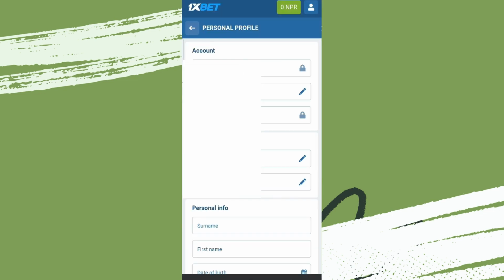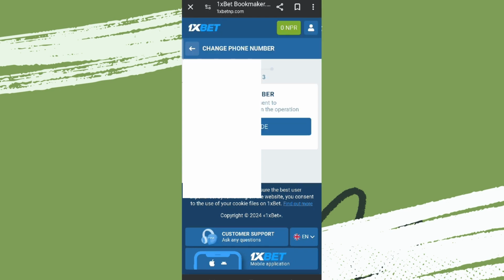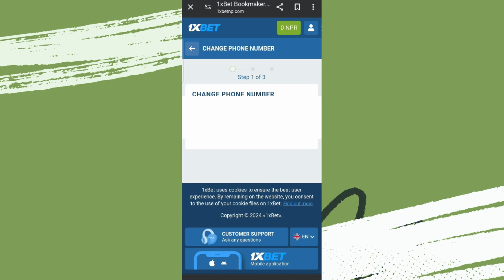Now click on this edit icon over here and we need to follow these 3 steps. At first we get a code in our phone number, after which we need to enter the code and finally enter the next phone number on which we'll get the new code, and once the verification is done the phone number will be changed.